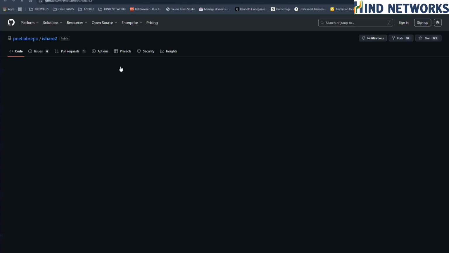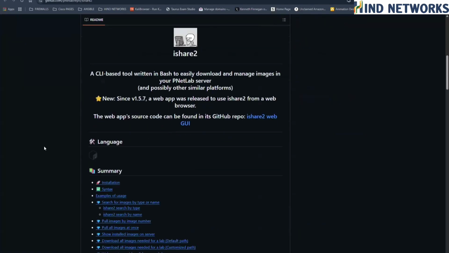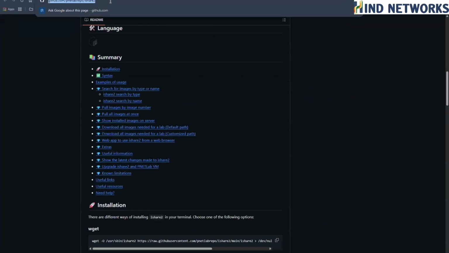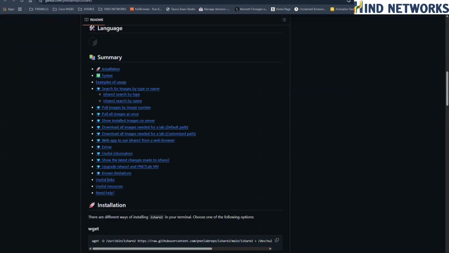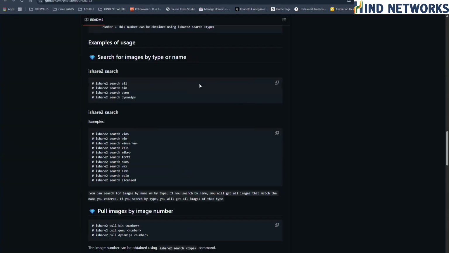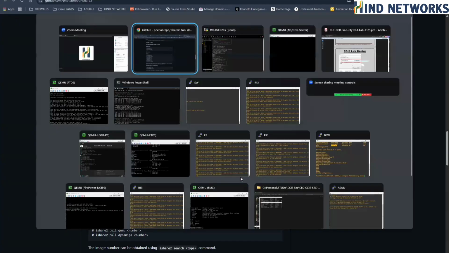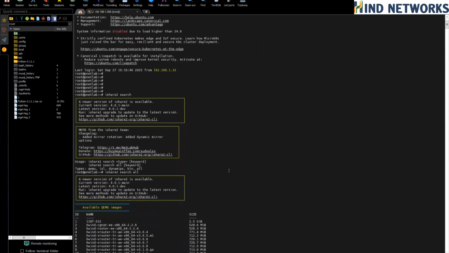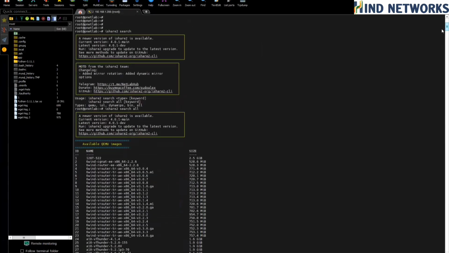It's on GitHub. This is the page. I'll be sharing it with you guys. This is where you can download your images directly to your EVE-NG. It's a very good tool to use, and this is how things are. Okay, so I'll show you guys how my list gets generated.